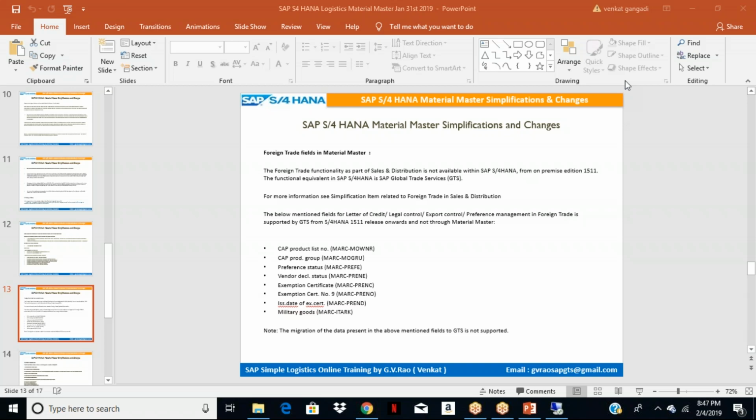But from 2016, what happens? The GTS demand has been doubled because they removed the foreign trade. If the foreign trade is removed, what is the other option for SAP S4HANA? The other option for SAP S4HANA is to go for GTS, right?